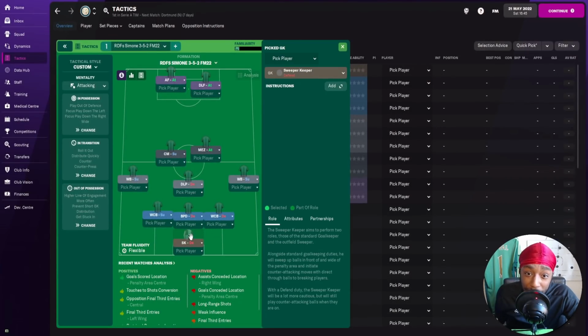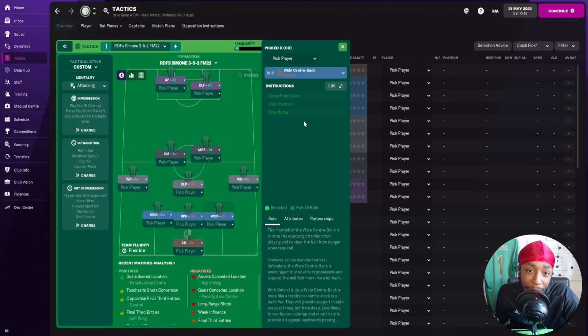For the player roles and their instructions, in goal we do have the sweeper keeper on the defensive duty, no added instructions. In central defence, the left wide centre back will be the wide centre back on the supportive duty. Bastoni is the more advanced centre back, so that is who we're trying to replicate on the left hand side. On the right hand side of the defence is the wide centre back again, but on the defensive duty. The one in the middle is the ball playing defender on the defensive duty.